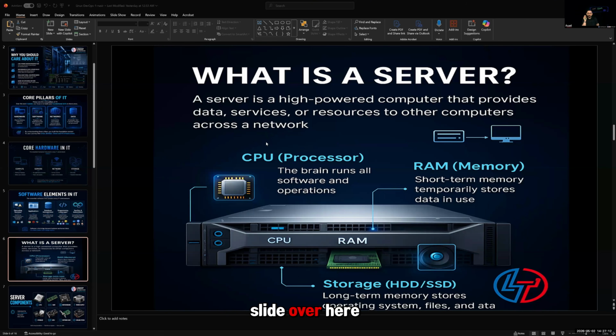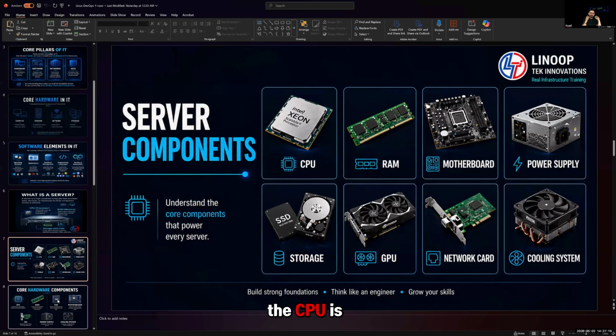Let me get to the other slide over here. What role they play inside the server. The CPU is the brain of your computer. Just like you have a brain, any thoughts, any ideas that come to you, they come through your brain. Your brain is basically the processing. Any idea, any thought, any action that you want to take has to go through the brain. Same thing: a server, a desktop, or a laptop, they all have a CPU, and that's the brain of the computer. That's the brain of the server.